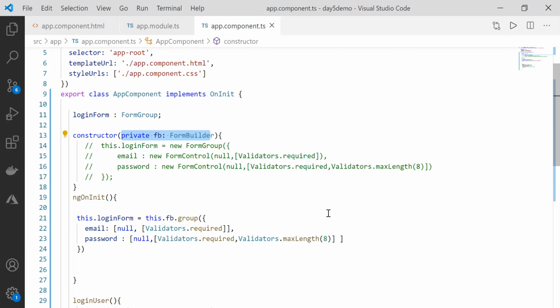Now, what Angular does internally to make sure that fb is available throughout the class, we don't know. But what we know here as an Angular engineer is that when we follow the syntax of line number 13 with a service name, we tell Angular that, hey, I have a dependency of form builder in the app component class. Can you inject an object of form builder in the app component class? That is what line number 13 means.